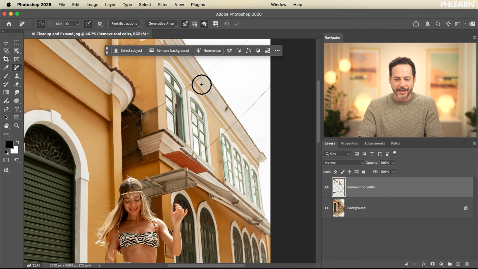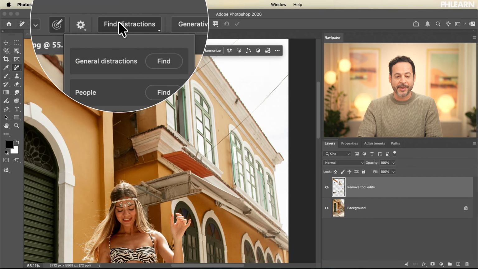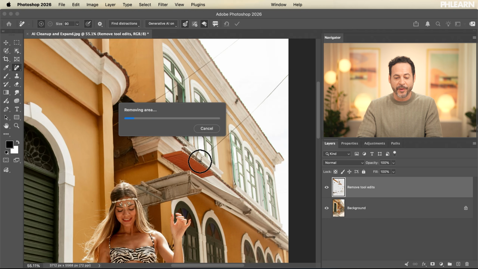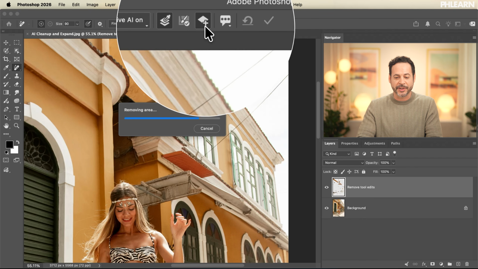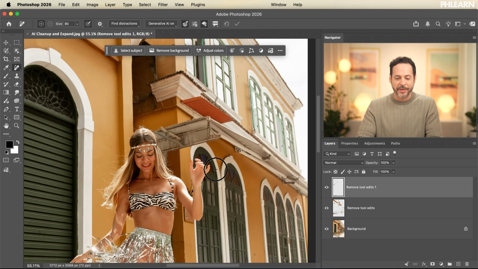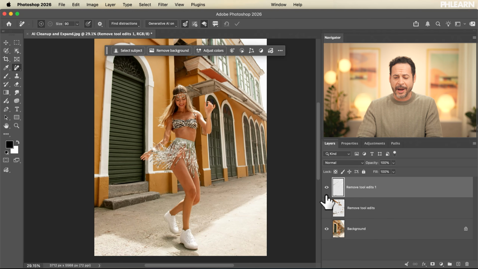Now, funnily enough, it didn't actually remove these wires and cables, but we have an option for that as well. So we're gonna go to Find Distractions. We're gonna go down to Wires and Cables, and I'm gonna say, go ahead and remove the wires and cables from the image. Just make sure that you have this option checked to remove everything and place it on a new layer. And you can see now our wires and cables are removed. So with a couple different boxes, we're able to remove all of these distractions. Honestly, this used to take hours and hours in Photoshop, and now it's just a simple click.